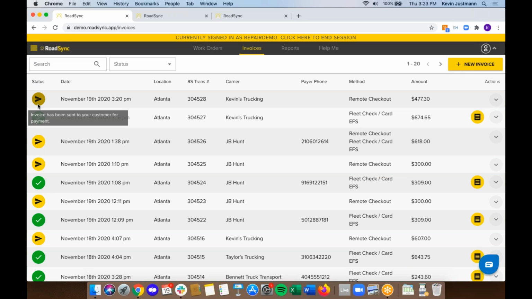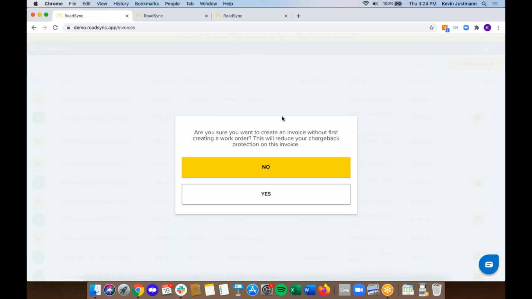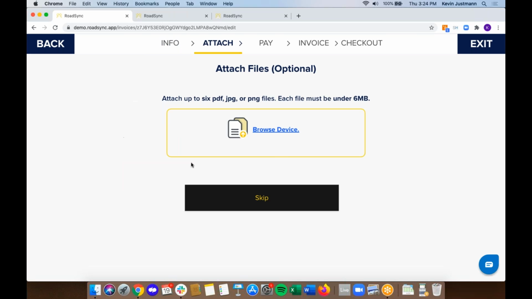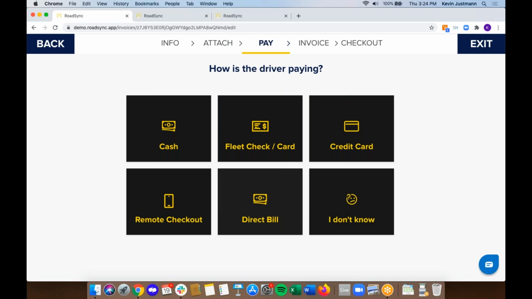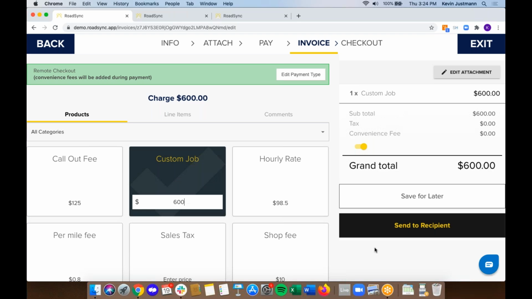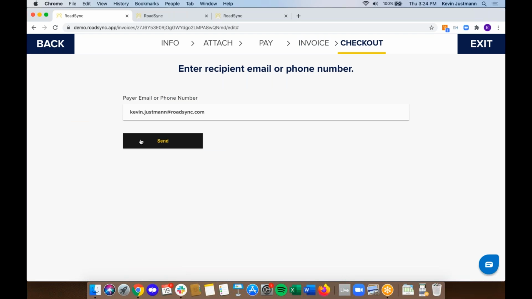So, it's a very, very simple transaction, and really from start to finish, I'll show you another invoice here. Just build another invoice, sans work order, although we always want to start with that, just to show you how quick this is. So I'll do one more Kevin's Trucking. I'm gonna hit save. We'll attach some photos. Remote checkout. It's a custom job for $600. Sent to recipient.